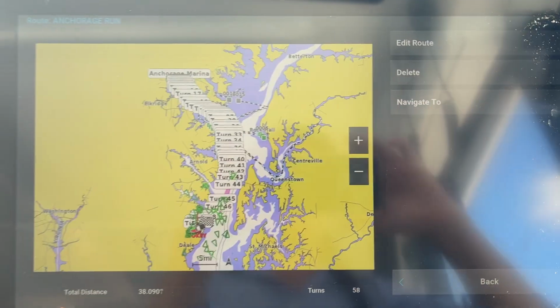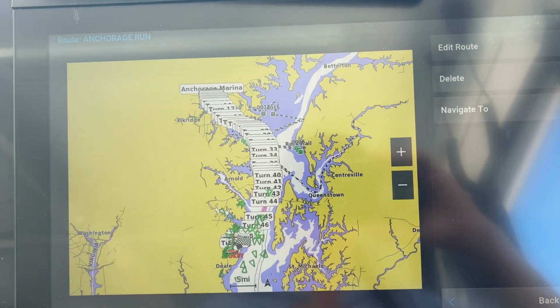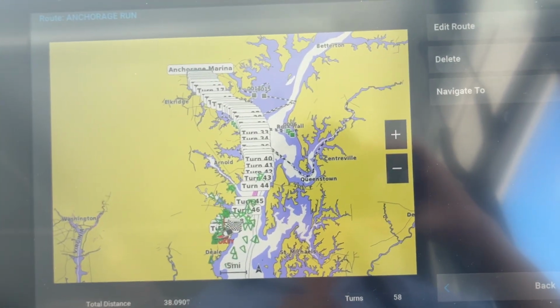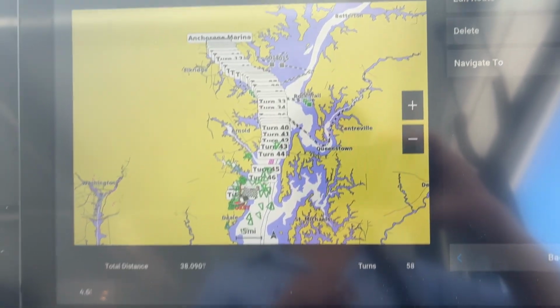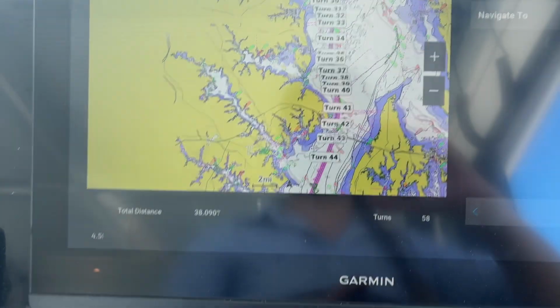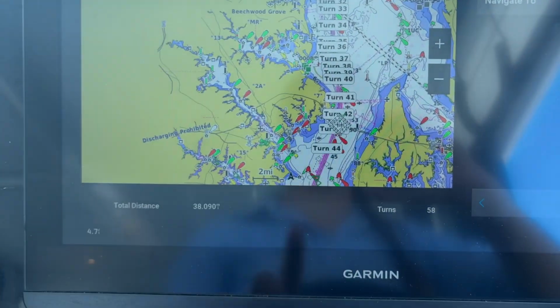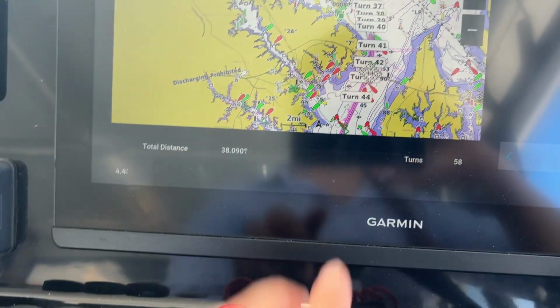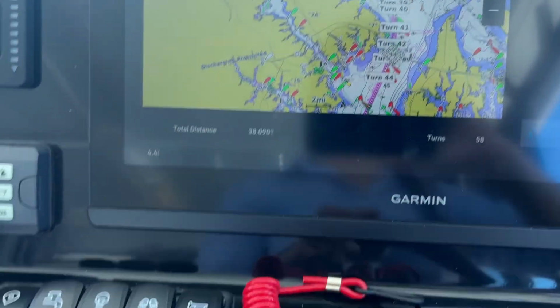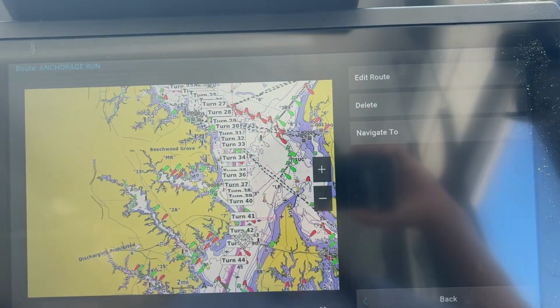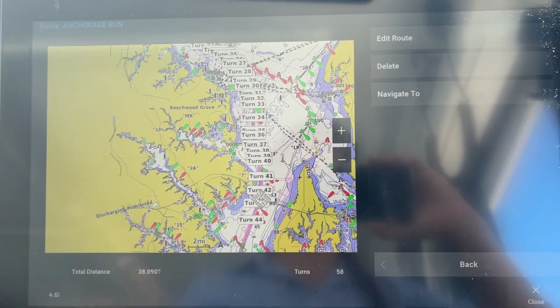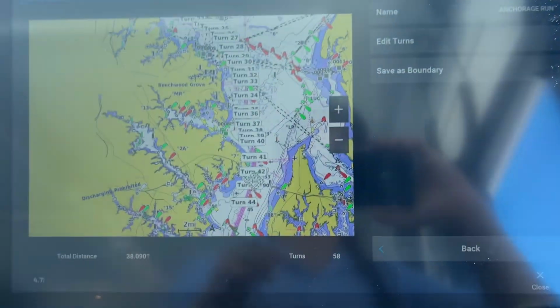If we go to review, you'll see where all the turns are set up to take us from Parish Creek all the way up to Baltimore. And we can zoom in a little bit. It won't let me move these around. If I wanted to, the screen itself is fixed, even though it's a touch screen when we're in this feature. If you want to be able to play with that, you have to go to Edit Route and then Edit Turns.